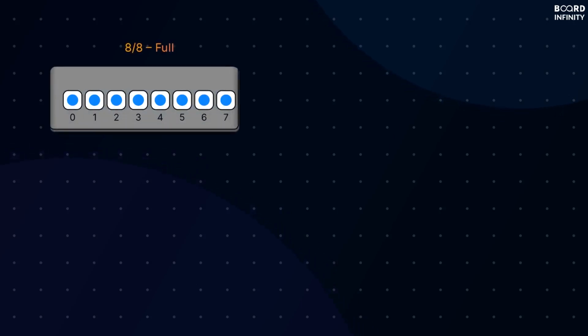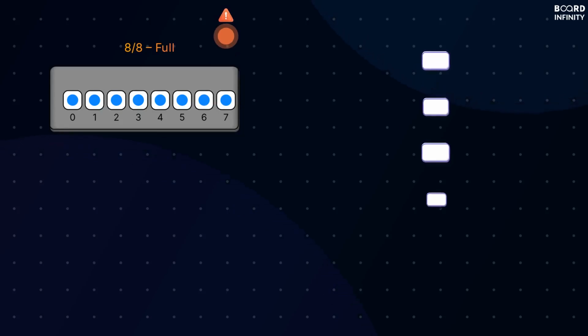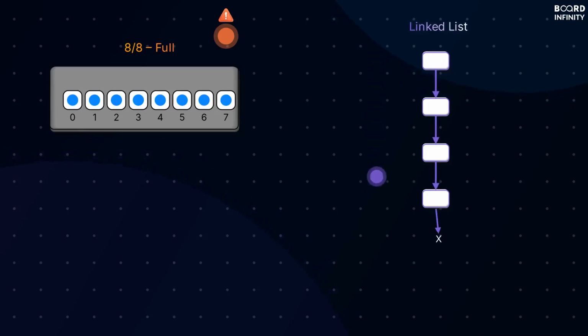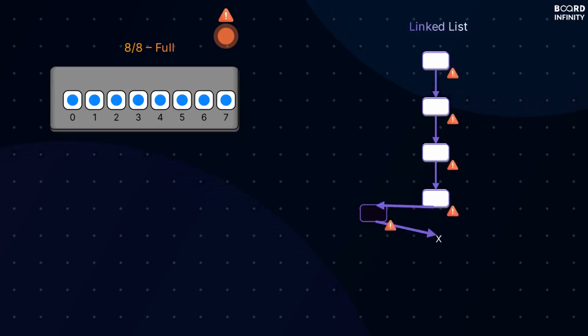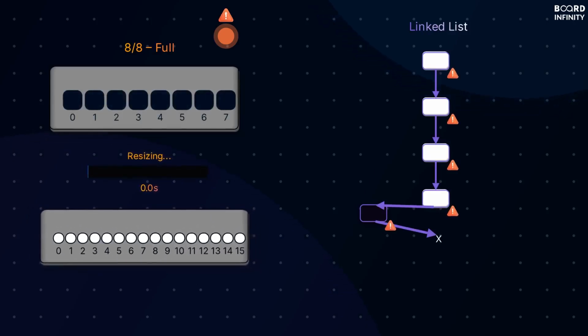First, dynamic resizing. A dynamic array grows as you add elements. But when it runs out of space, it has to pause, allocate a larger block of memory, and copy every single element to the new space. That's expensive. A linked list doesn't have this problem. It just adds a new node without disruption. But linked lists use more memory per element, because each node stores a pointer to the next one.